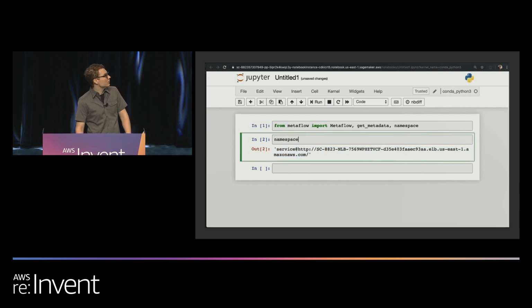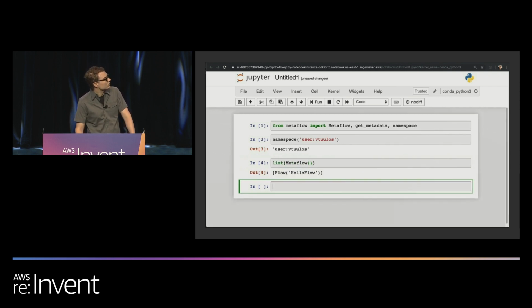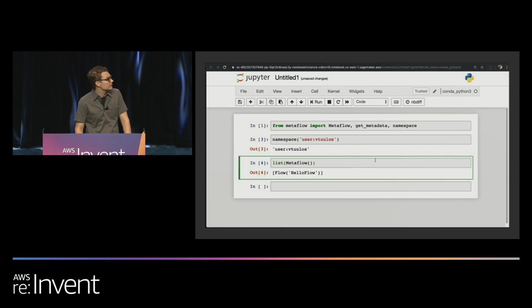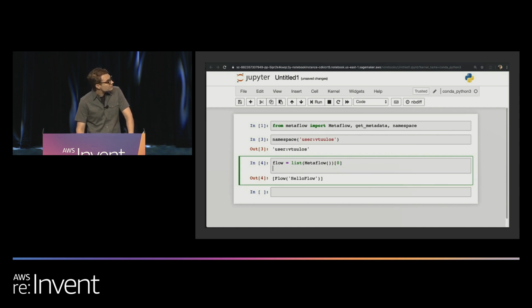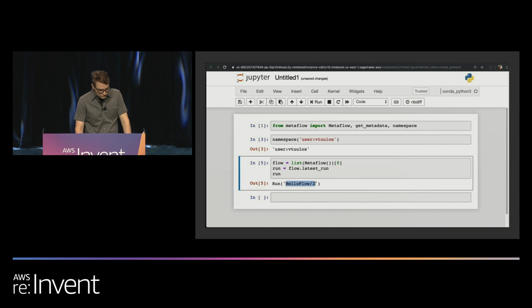Now the notebook doesn't know who I am, so I'm telling it that I'm interested in everything happening in my own personal namespace. Now we can start asking questions, like what kind of workflows I have run in the past. When I list all the workflows, I see that there's the hello flow that I just ran. It might be still running; I guess it was running when we switched the window. Let's take that flow, and now let's look at the latest run. I think it was run number 3 that we saw there. Yes, there's run number 3.